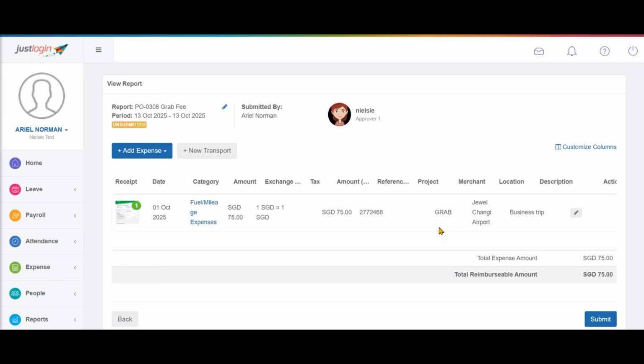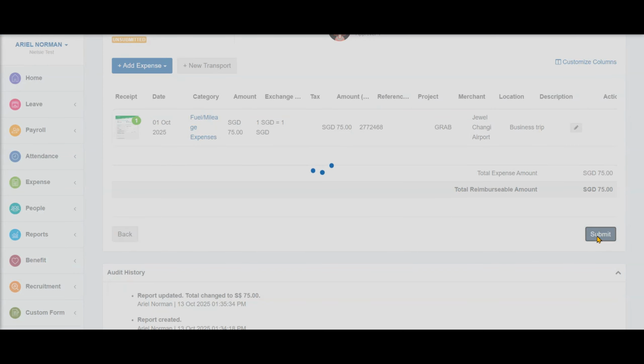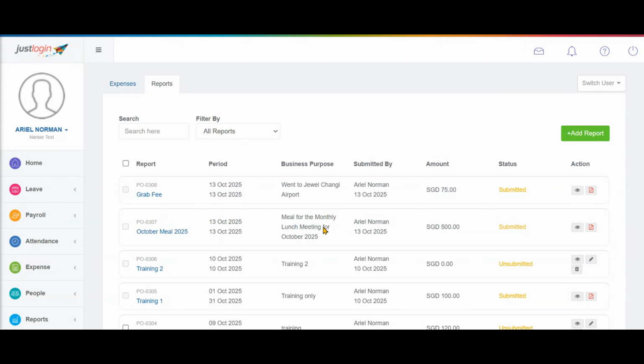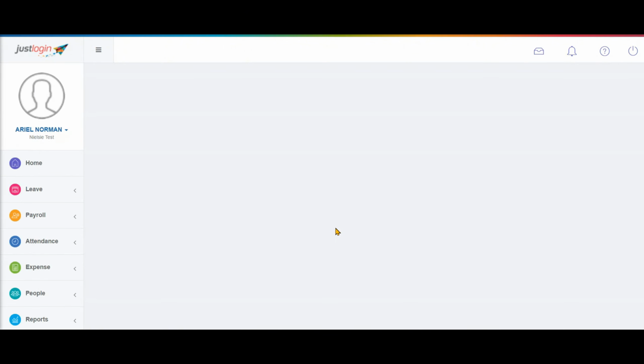To complete the process, click the blue Submit button. You'll receive another confirmation saying Report submitted successfully. If you go back to the report list, you'll see that the status has now changed to Submitted. Once a claim is submitted, the approving officer is automatically notified and will also receive an email informing them that a new claim is pending their approval. At this point, it's now the responsibility of the approving officer to take the next action.